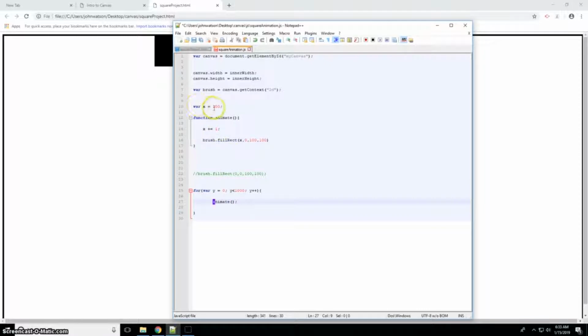Let's just reset our x coordinate to be 0. So we start in the top corner here. Now we're going to call animate 1,000 times. The first time we call it, x is equal to 1, and we make a rectangle. The next time we call it, x will be equal to 2, and we make a rectangle. The next time we call it, x will be equal to 3, and we make a rectangle, right? So let's save that and run. Ooh, did you see that? This has drawn 1,000 rectangles.